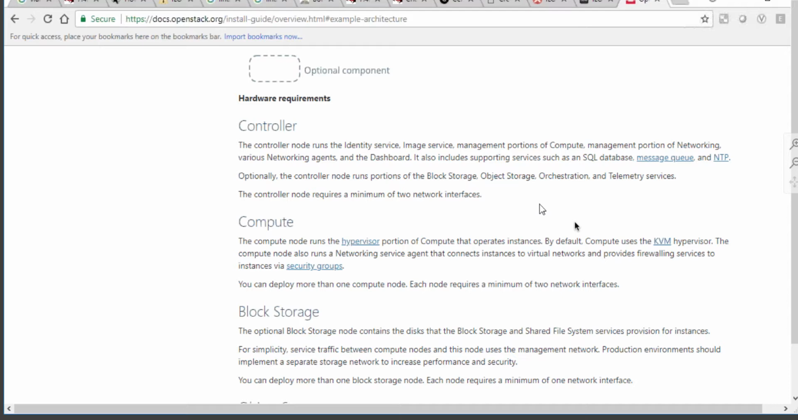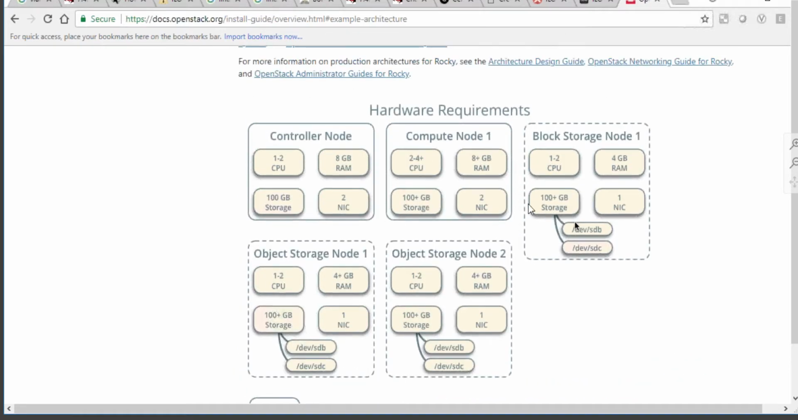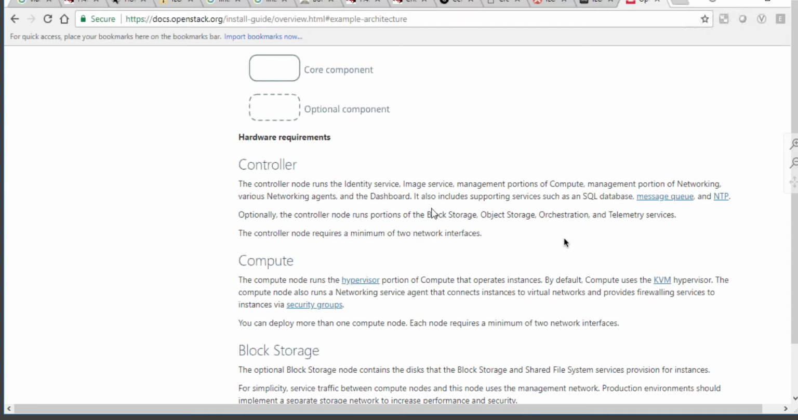Every controller node requires a minimum of two networks. So why are two networks required? If you see here, two NICs are required. One NIC will always communicate with the compute node, and the second is required for the Neutron or network services. So always two NIC cards are required, for two different networks. They should not all be in the same network, then it will not work, because the routing will create a problem for you.